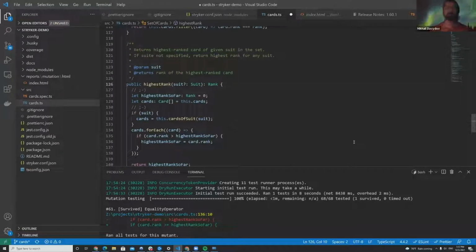So here we are actually getting to the first important thing of test design. First thing that you do is you try to understand the requirements. So what is the requirement for the highest rank? What should it return if there is no card of this suit, or there are no cards in our set at all? I think 0 is obviously incorrect because there is no rank of 0. The rank starts with 2.